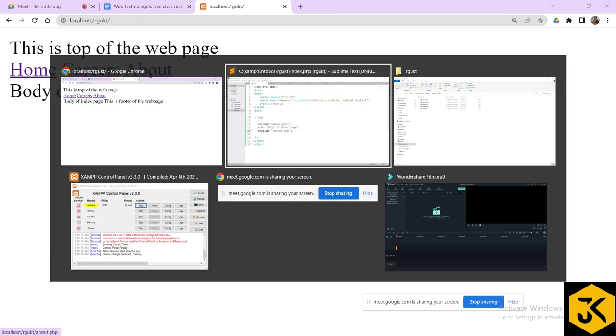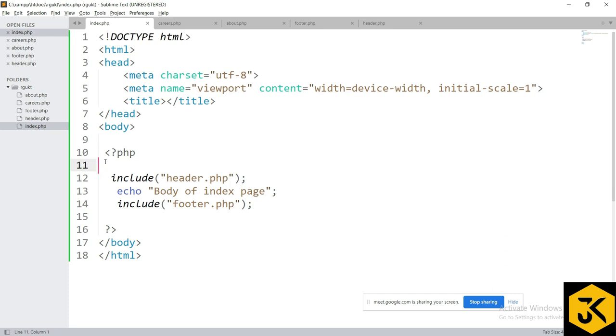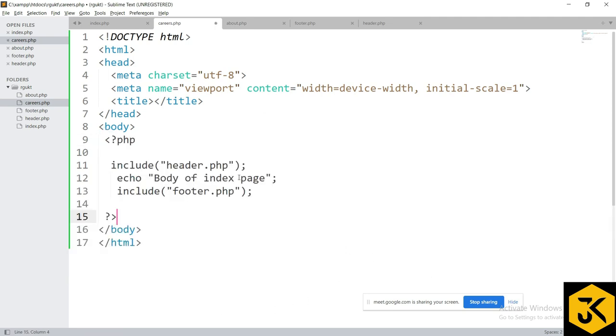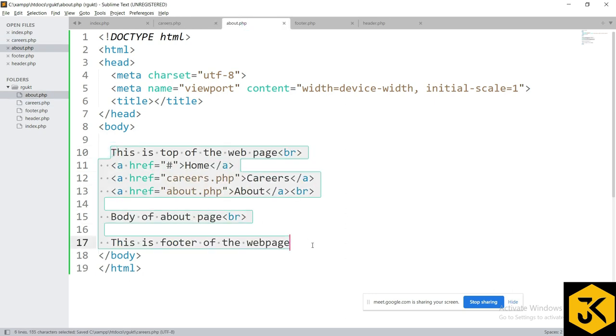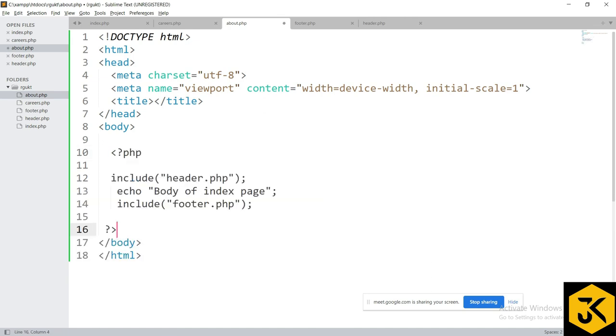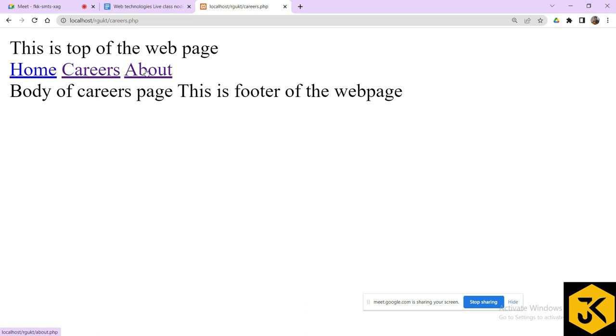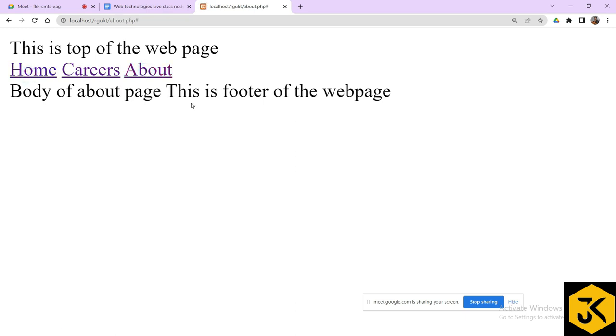Yes. So what I can do is simply copy this code and replace it in all files. So this is the body of the careers page. This is the body of the about page. Now I will refresh the page. If I click on careers, click on about, is it working in the same manner or not?